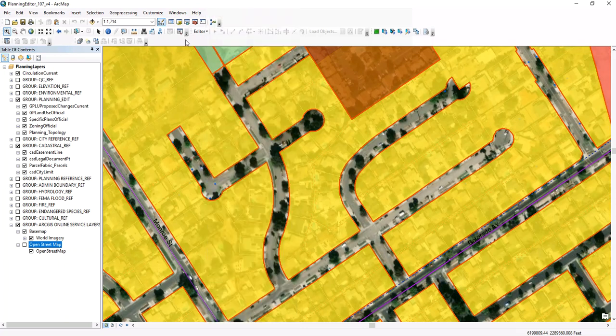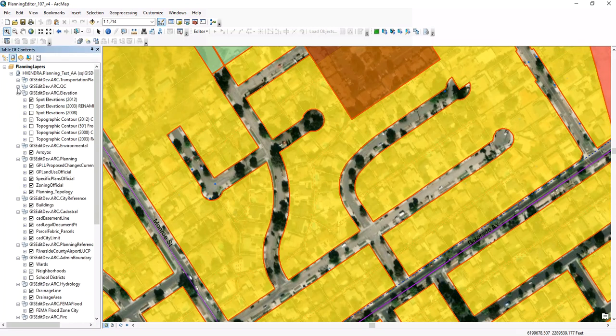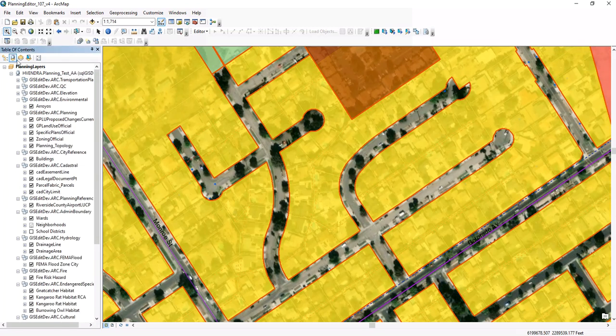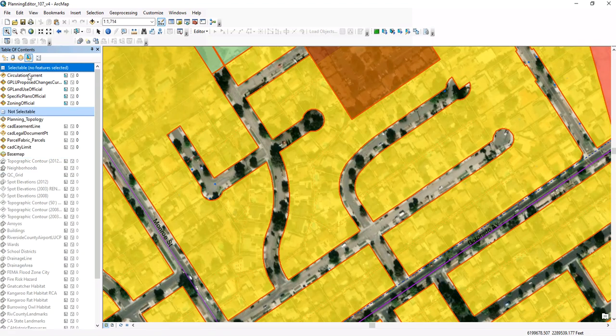So let's see what are the other things that you have with the MXD. Here's your list by source, and this shows what all data is coming from which source, which database. And then you have the list by visibility, what's visible and what's out of scale range, and then what's not visible. Here's our selectable. So these are the only layers that are going to be selectable.